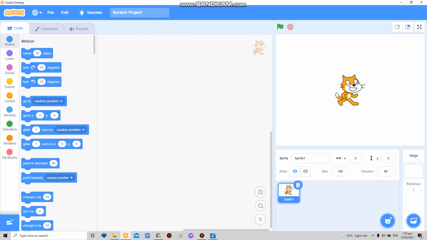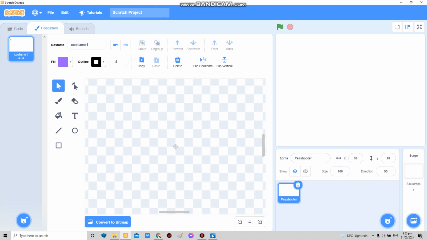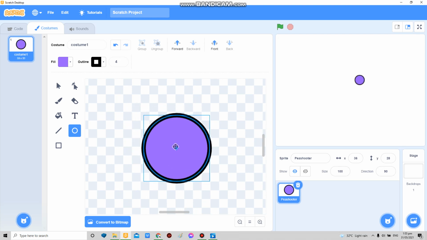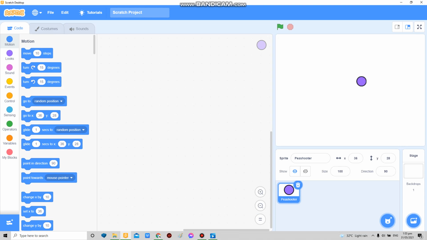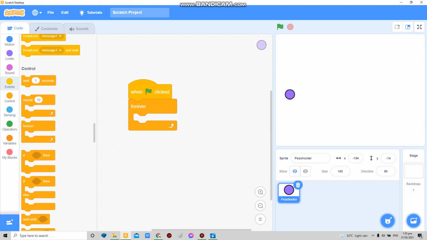So first of all, I'm gonna make a new sprite. I'm gonna do a pea shooter first. I'm just gonna make a circle over here. That'll just be the pea shooter for now. I'm gonna add a when flag clicked, forever. I'm gonna put it over here.